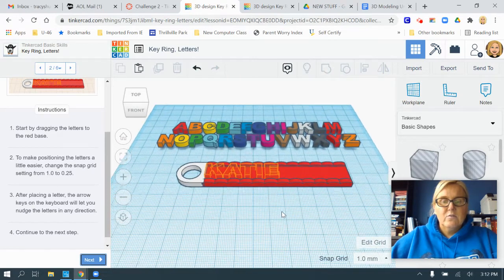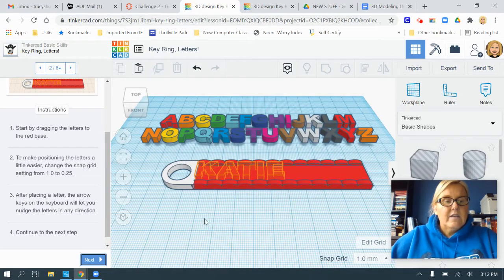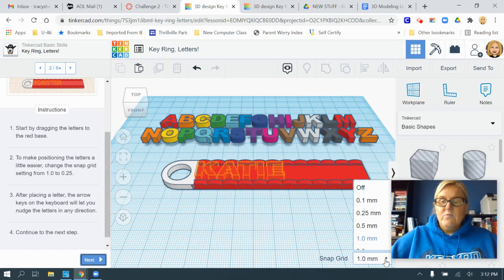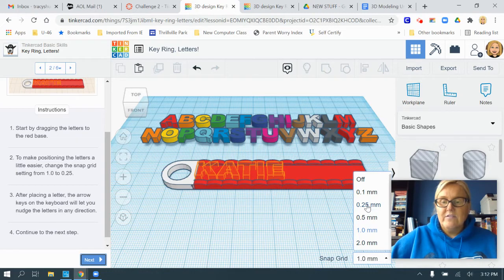I'm just going to zoom in a little. So we are spelling the word Katie. Okay. It says to make positioning the letters a little easier, change the snap grid settings from 1 to 0.25. So in the bottom right corner right now, every time you move something, it's going to move 1 millimeter across your grid. Okay. If you want it to be more exact, you let it make smaller movements. So it tells us to change it to 0.25 in this example. So I would change to 0.25 for my snap grid.